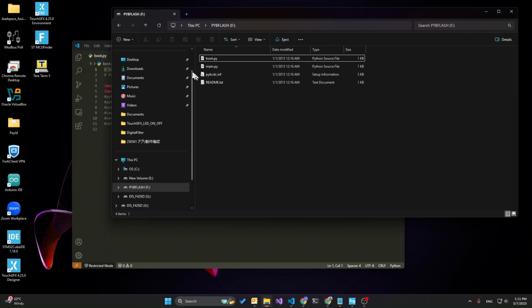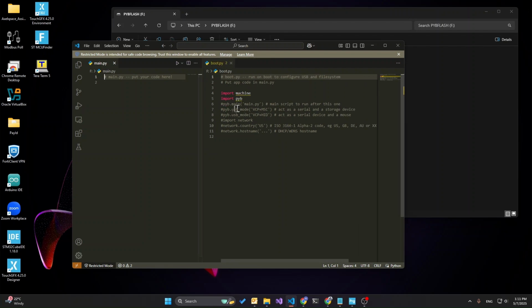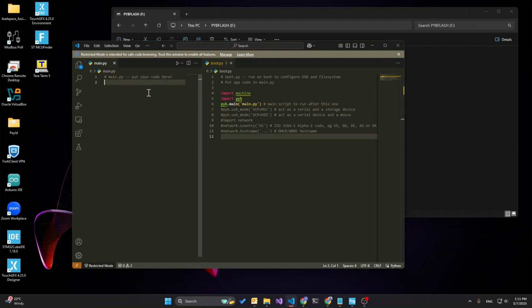Now let's move this logic into the main.py. Open both boot.py and main.py. First, uncomment the line in boot.py that loads main.py. Now in main.py, add your custom code. I am going to add the lines to blink the LEDs in the while loop.